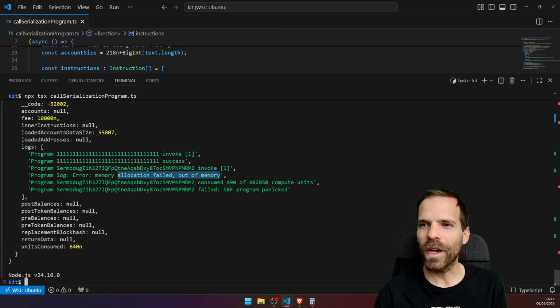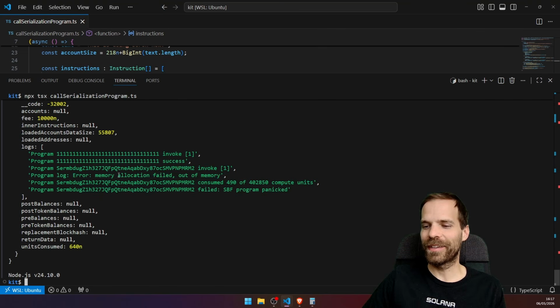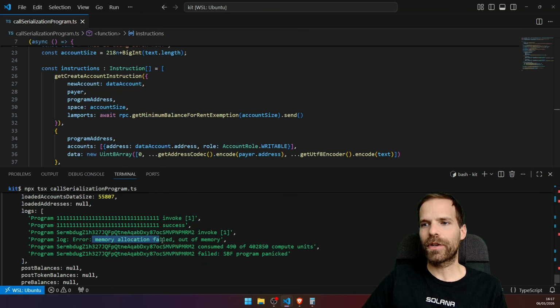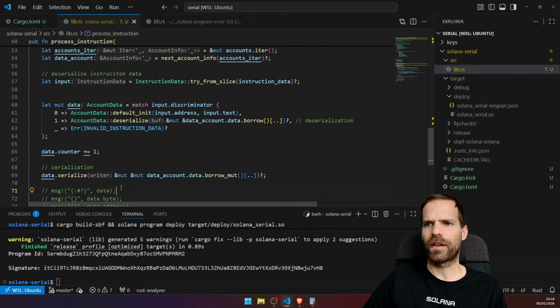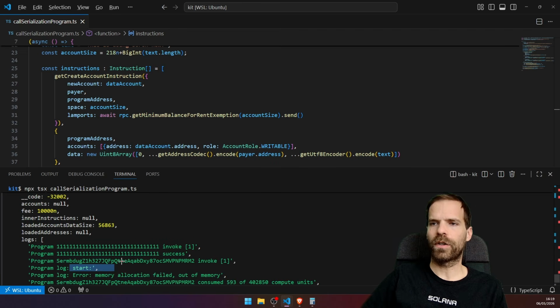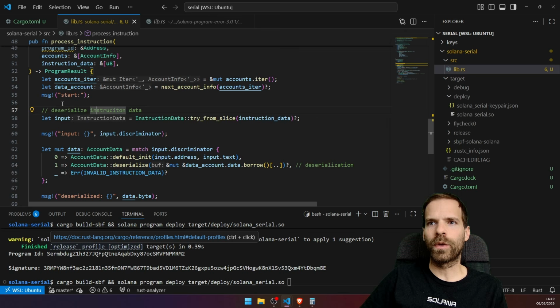Out of memory. What? We are out of memory? Well, that's inconvenient. Are we putting too much stuff on our stack? Maybe. But why am I out of memory? Where am I out of memory? Memory allocation failed. I want to know when that happens. So I'm going to log some stuff. Even before? So we get to our start, and then when we're doing this, we're getting out of memory.